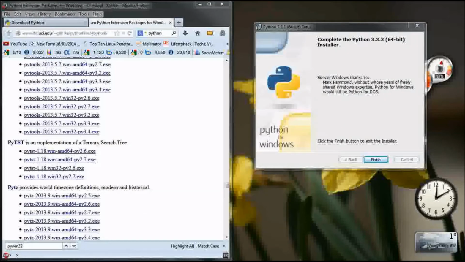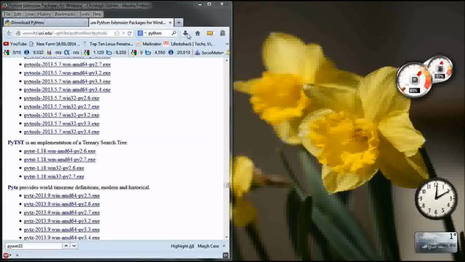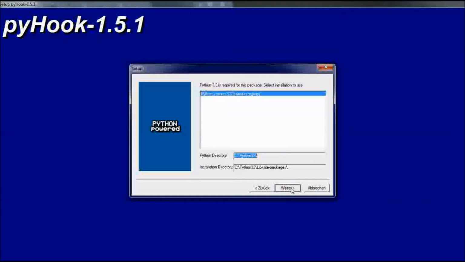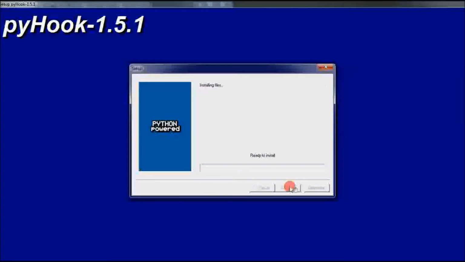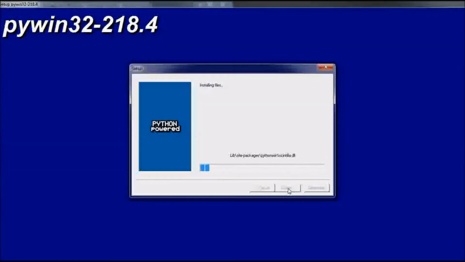After the installation is finished, install the modules. We start with PyHook. Just install here. If you get an error that Python was not found in the registry, it is because you installed Python for all users. Just install Python only for me. You have to use the options. Now I have installed PyWin32, and we can see it has finished installing.